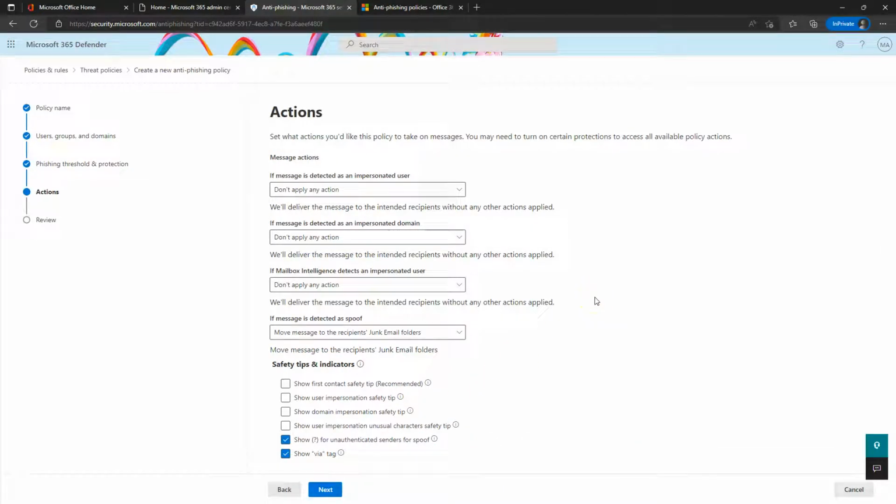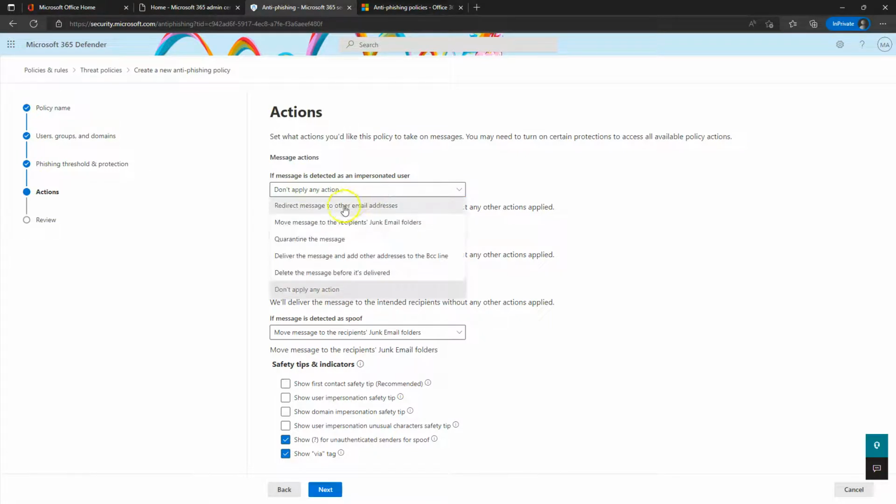All right, so we've defined the thresholds and what is what. If it does detect that it is high or very high, what are we doing with it? In this instance, we have lots of options. If a message is detected as an impersonated user, what do we want to do? Redirect the message to other email addresses. We could put it in the junk folder, quarantine it. We can deliver the message and add other addresses. Again, you can read these here. Delete it before it's delivered, or just don't do anything with it.